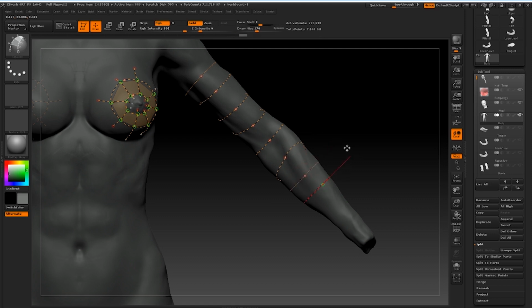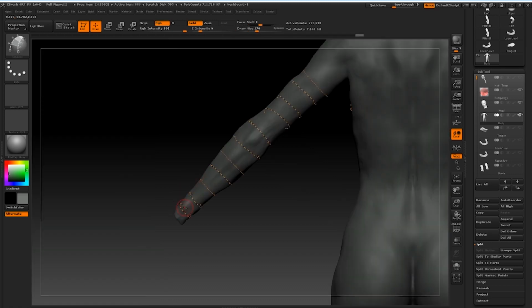Another useful trick you can do is hold down space just before you commit to this loop, and that will allow you to decide whereabouts it's going to go laterally. The amount you'll need is entirely dependent on your model. Once this is in place, I'm going to drag out the cross-sectional edges from the wrist up towards the shoulder.